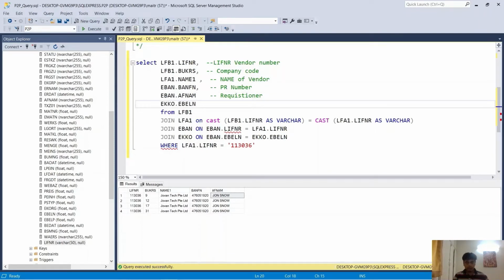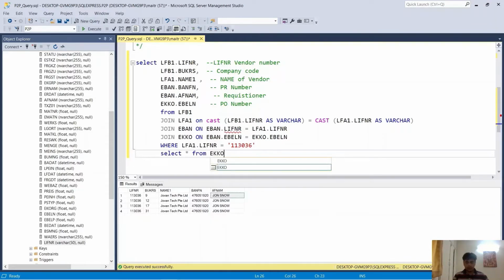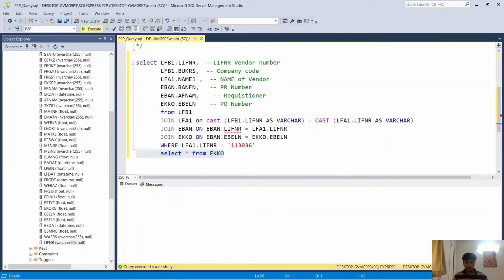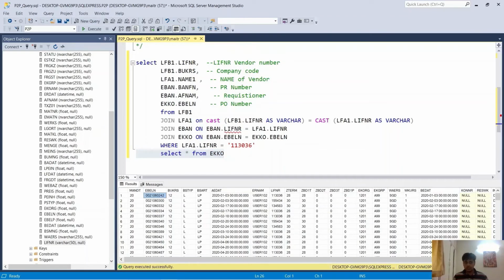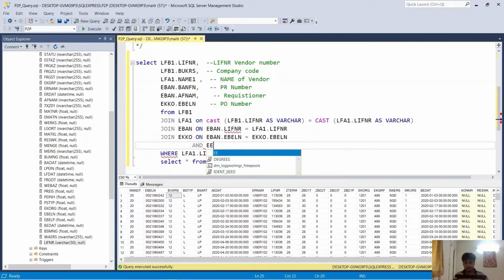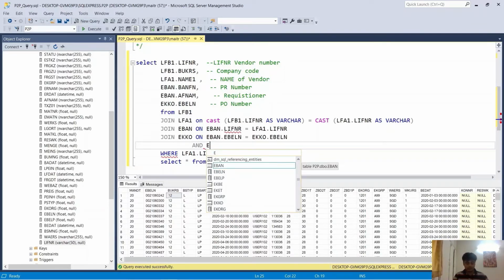Let me quickly also show you what EKKO actually holds. Select star from EKKO. Let's run this. So if you see, this is the EBELN and this is the company code. So yeah, that's a good thing. When we see the company code, we have to change this query a little bit. So now the join should occur based on the company code as well. So it's always good to go on and check your data.